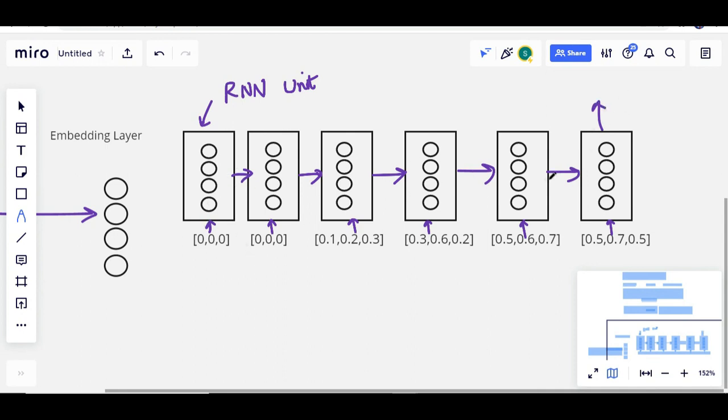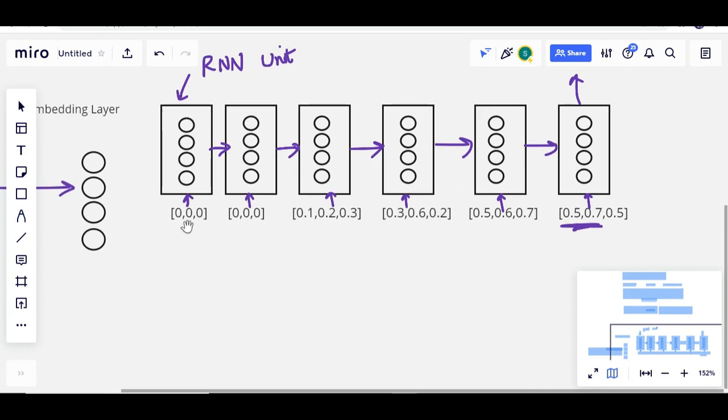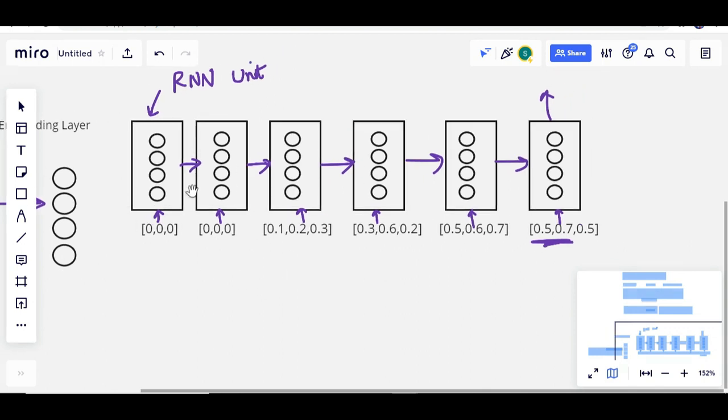So in this recurrent neural network, what we observe is that the final output that we get from this final RNN unit is not only dependent on the current input, but it is also dependent on the output from the previous unit. Similarly, the output of this unit is dependent on the output of the previous unit, and in this way, we are capturing the sequence of the document.